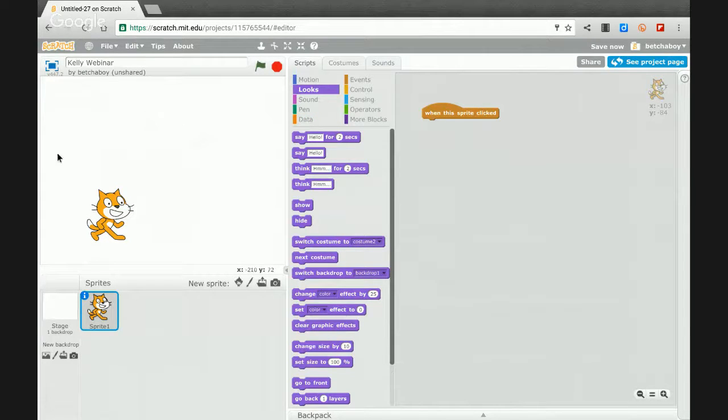So over on this side here, this area where the cat is standing, this white space over here, that is called the stage. And the stage is where all the action happens. And when you tell the computer to do stuff, it'll take place on the stage. Below that, this area down the bottom here, is where you have your sprites or your characters. So if I wanted two characters to interact with each other, I'd need to create more characters. I can actually do that by clicking on this little blue guy there.